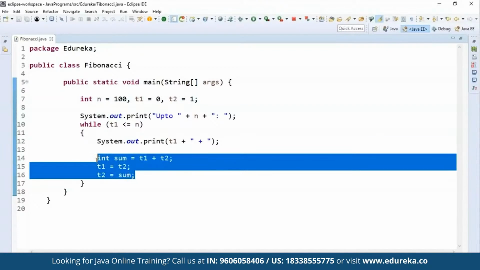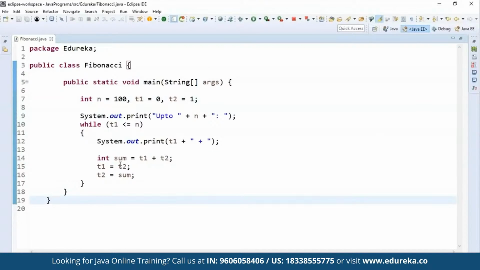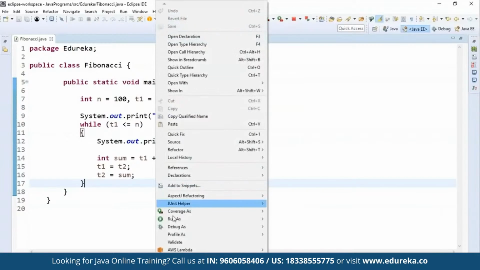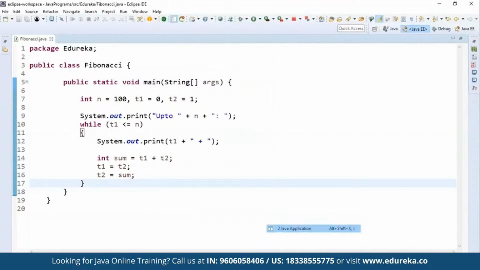And then here I'm writing 3 steps for adding the numbers. First, sum will be T1 plus T2, then assign the value of T2 to T1 and then assign the value of sum to T2. So whatever is the third number is the sum of the first preceding 2 numbers. So that's how it works. So now let's run the program and check the output.